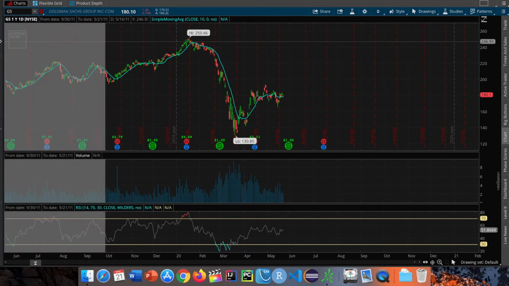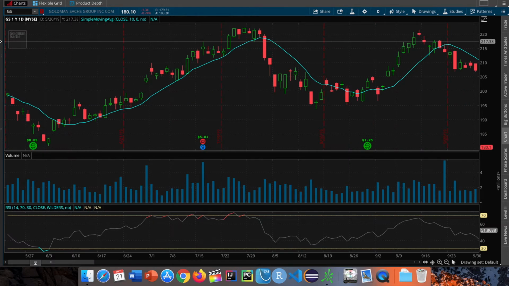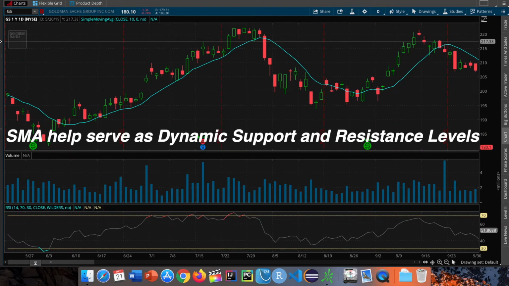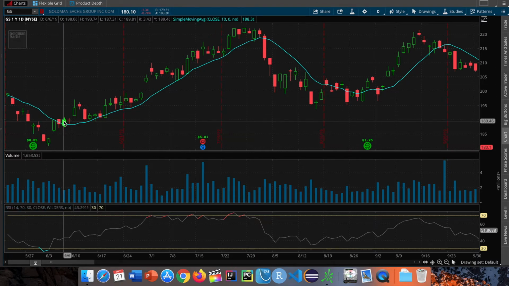Going into this stock, we're going to see another thing. Another great thing about the SMA is that it serves as dynamic support and resistance levels. As we can see here with Goldman Sachs, starting around June 6th, this SMA line is used as a support level throughout this uptrend, as it keeps testing this support line multiple times before it heads into a trend reversal around July 31st. It serves as a very good support and resistance line dynamically.